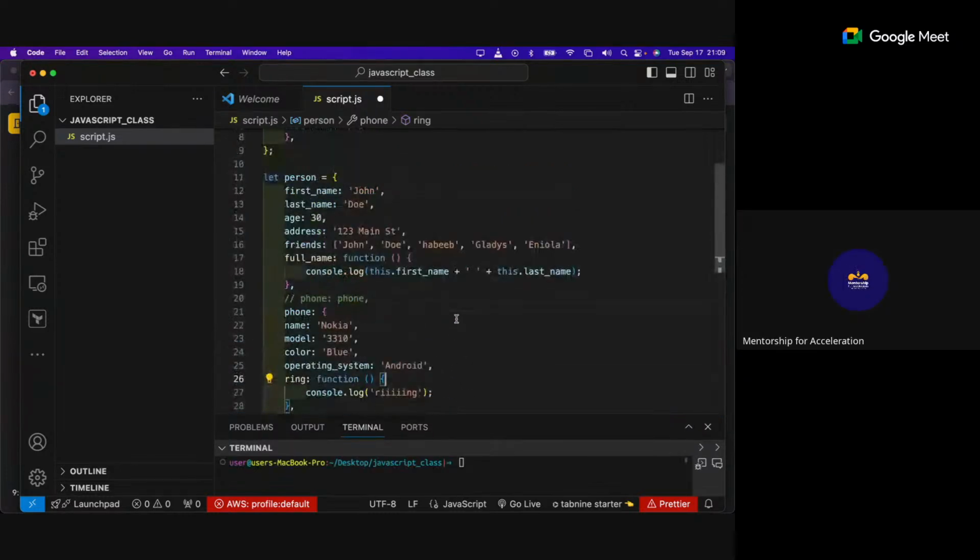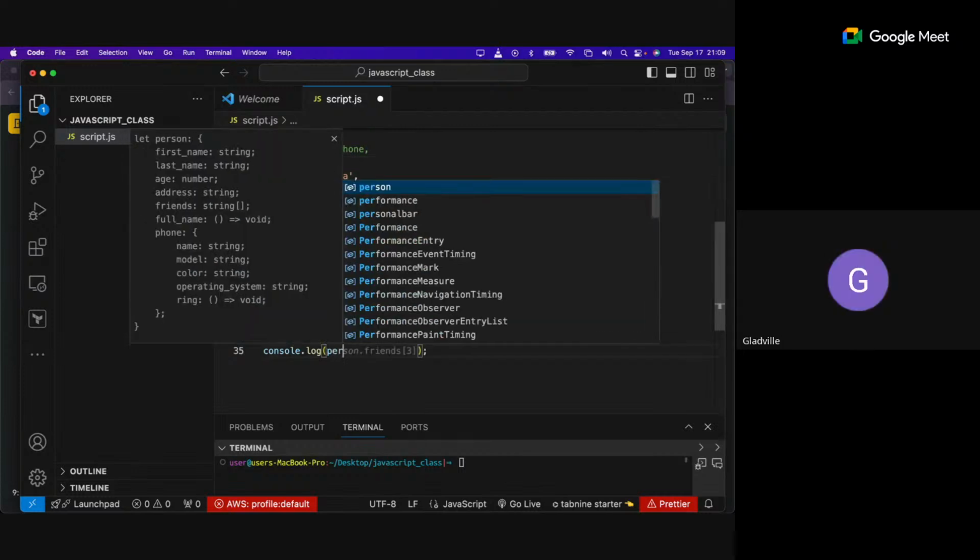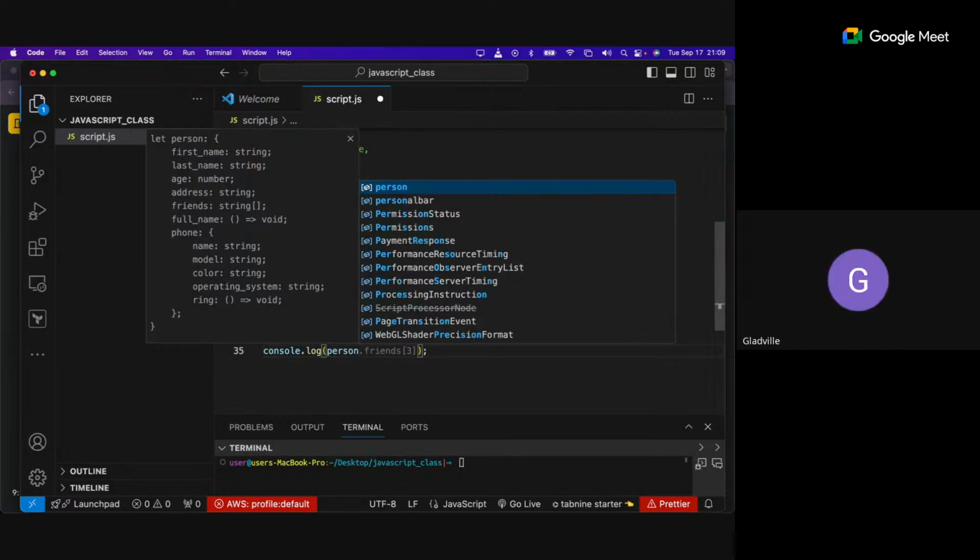Then the color is still inside the phone though. Yes. Okay, so that would be person dot phone dot color, into brackets blue. This is bracket blue. Person dot, into brackets 0.